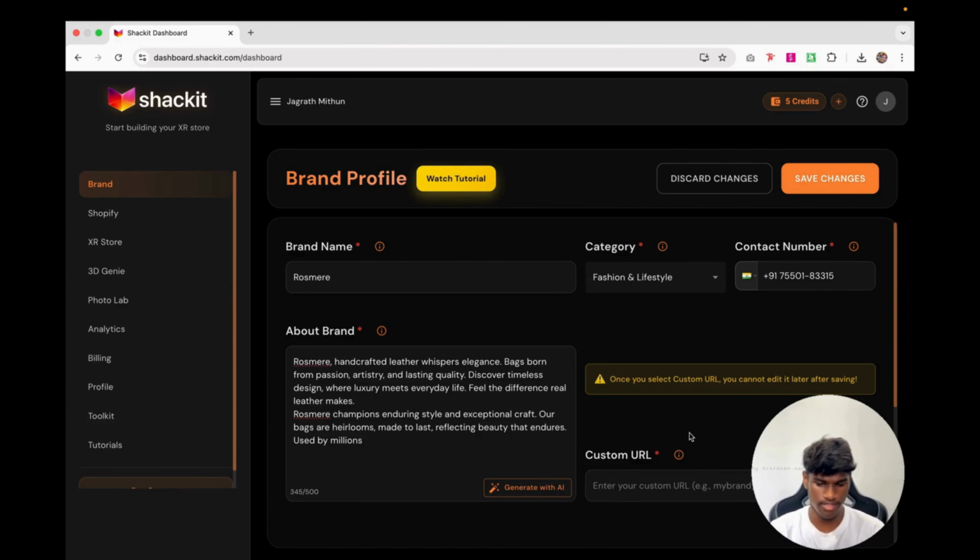Now coming to the custom URL, this will be the domain for your brand. Now make sure that it is available, and once you save this custom URL, you cannot change it again. So make sure to enter an appropriate one that fits you best. As you can see, it's available and we're going to go with that.